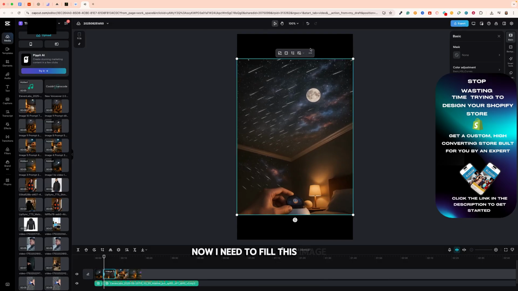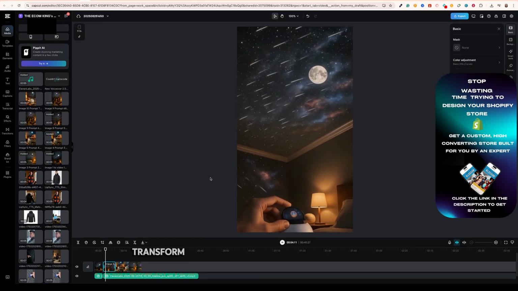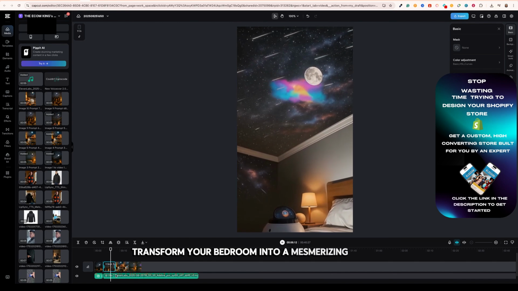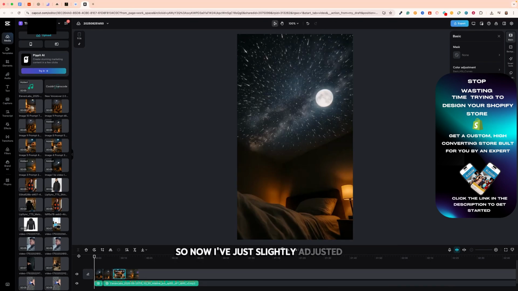Now I need to fill this image. I'm just going to click the fill button. Transform your bedroom into a mesmerizing galaxy. So now I've just slightly adjusted the cropping of the voiceover and I've sped it up a little bit, and I've also cut the clips a little bit. We're now going to see how this plays in.